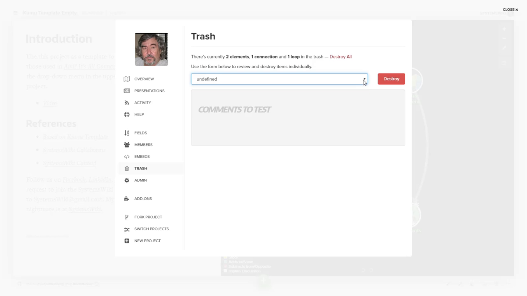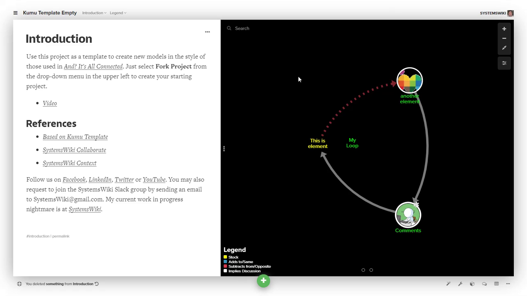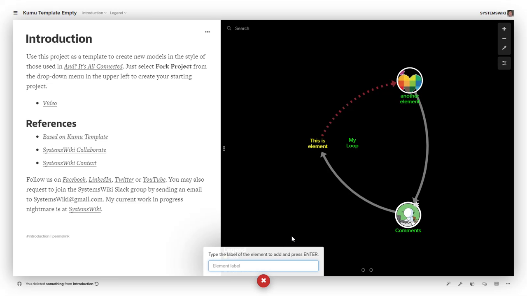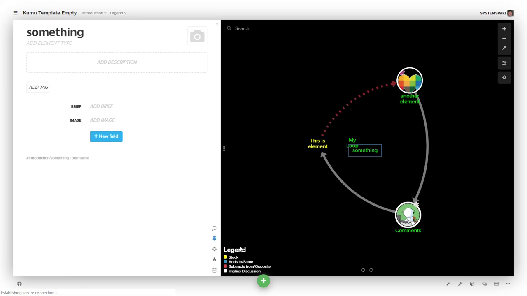Now, the nice thing about the elements is that if you delete an element by accident, you can get it back immediately by doing undo. But if you delete an element and you work on something and you go away and you come back tomorrow and realize that you really didn't mean to delete the element, if you say you want to add an element and you type something, notice that it not only knows the elements that are part of the map, it also remembers the elements that are sitting in the trash. So if I select something, it will bring that back out of the trash.